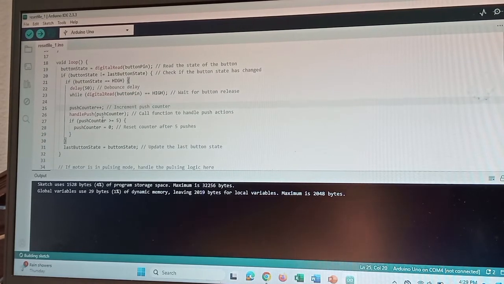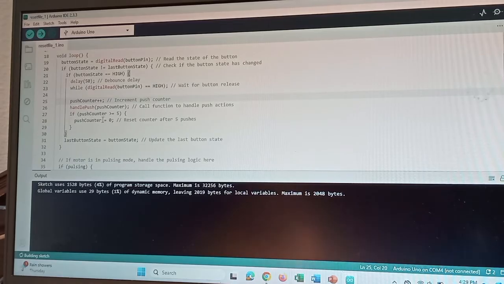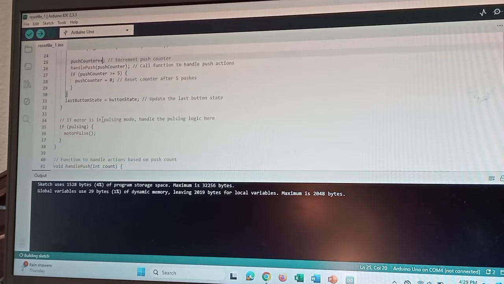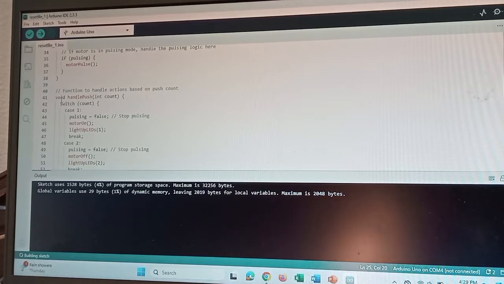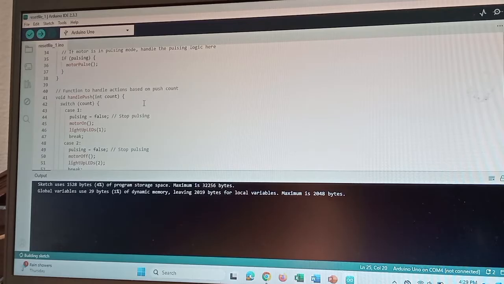This is going to make sure that all the presses are at least under 5, and then when it gets to 5, it's going to have a reset. Then void handle push. This is a function that is in our code.